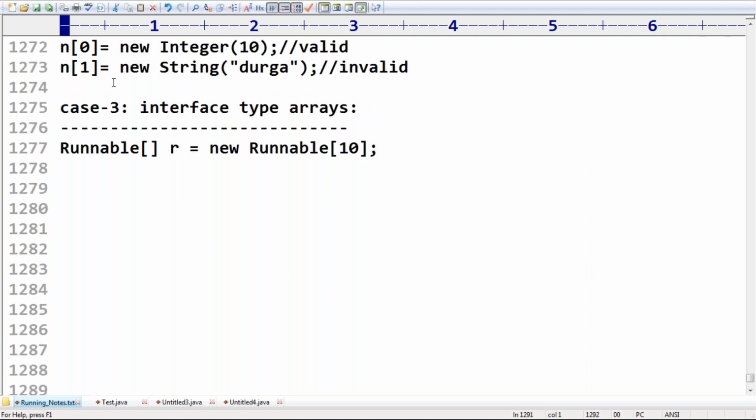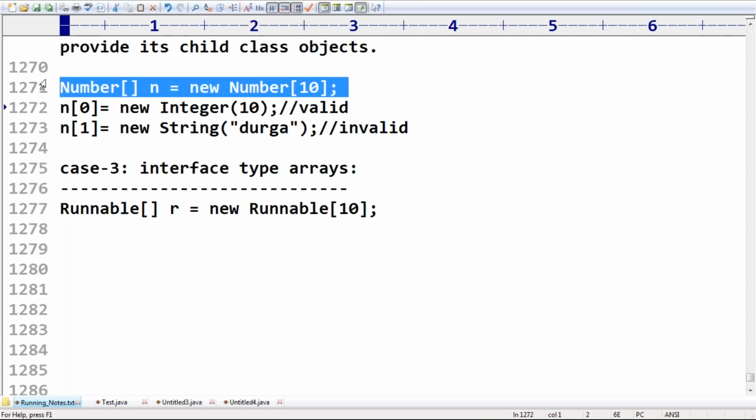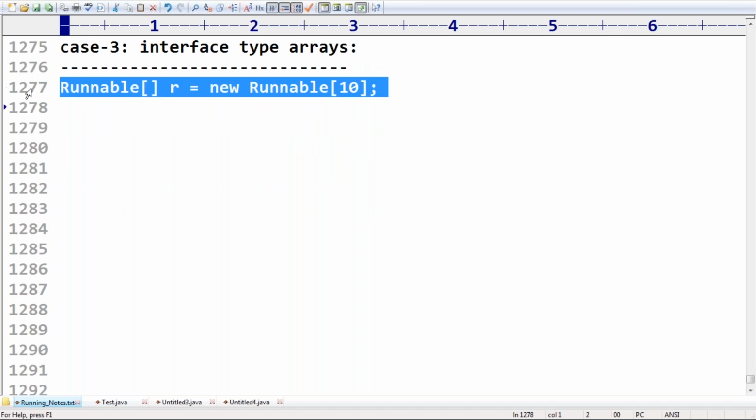Number is an abstract class anyway. Here it is completed. What about this one? Is it valid or not? 100% this is valid. Perfectly, this one is valid. What may be the reason for that? It's valid, no problem at all.